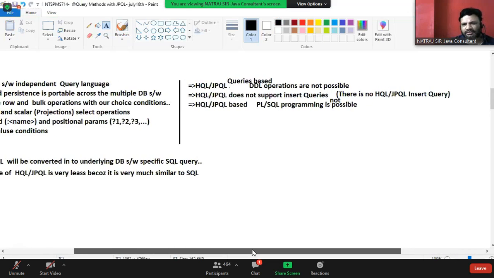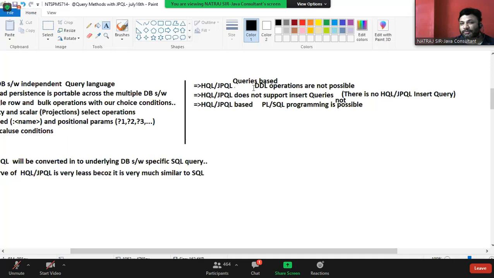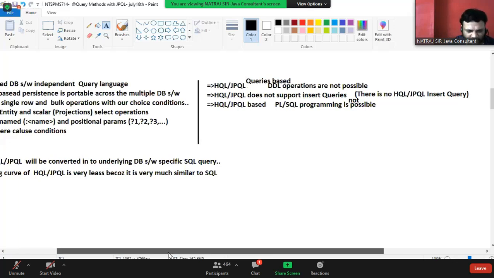Are you understanding? HQL, JPQL queries based DDL operations are not possible. I am not saying Spring Data JPA does not support DDL operations. It supports them because of our hbm2ddl auto property. I am talking about writing queries. Basically, the need is not there, and even if the need is there, you cannot do that. You have to go for native SQL. If everything is possible with HQL and JPQL, why would they give support for native SQL? There are some things which are not possible with HQL and JPQL. That's why they have come up with native SQL. Is that clear, guys?